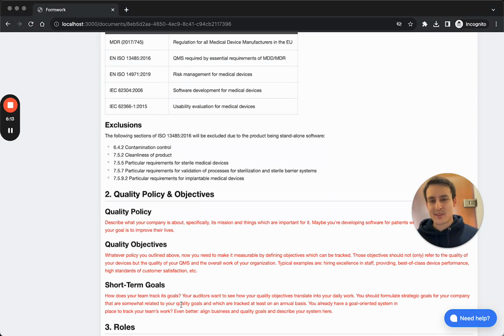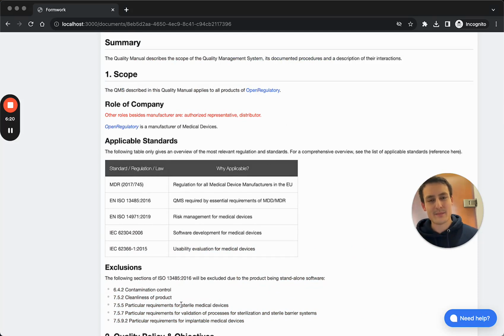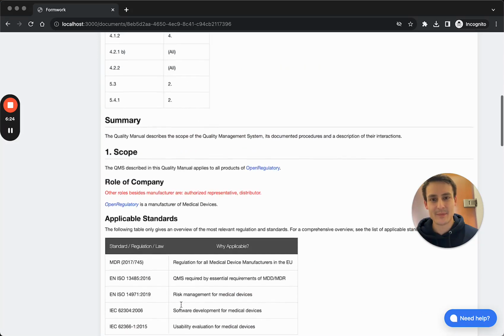Is this perfect? Of course not. Is this a one-click setup? Of course also not. But I think it's a huge time saver and it brings you forward by automating a lot of stuff with the power of GPT essentially.